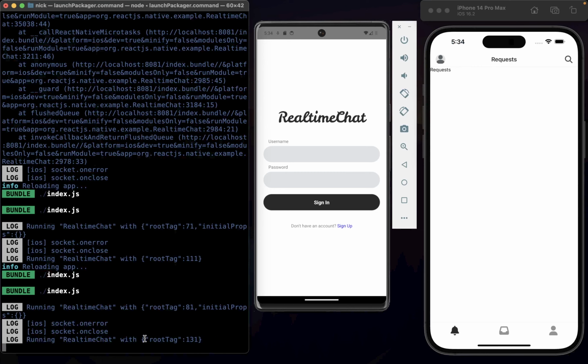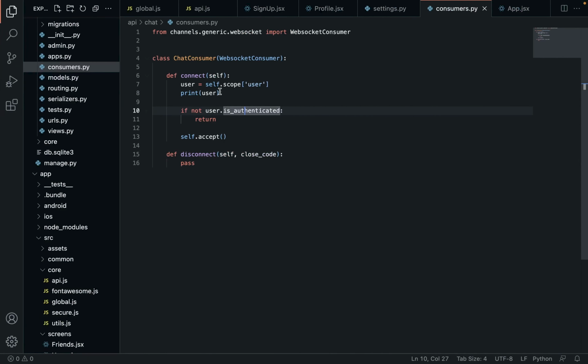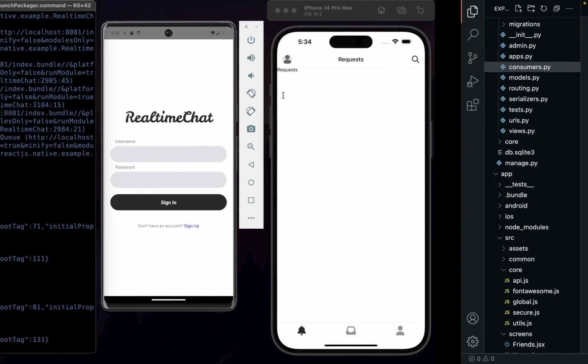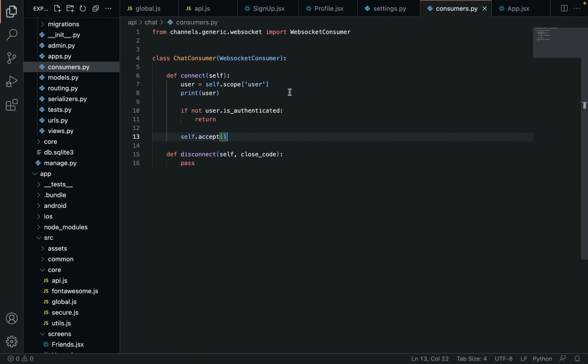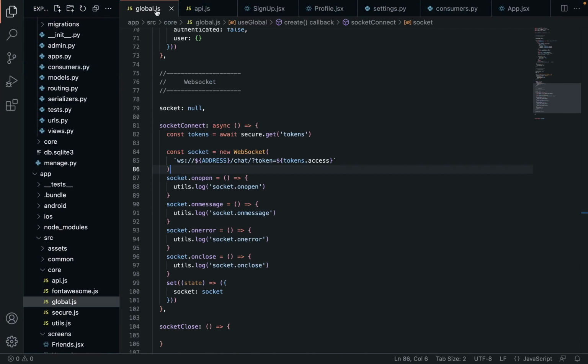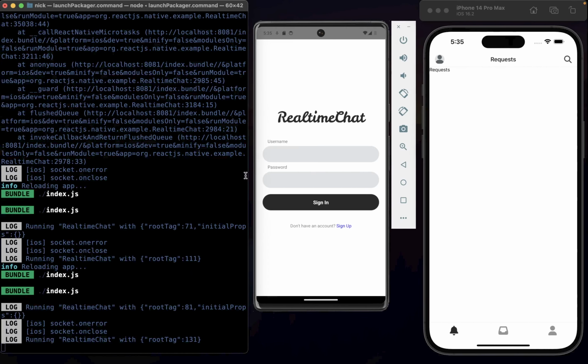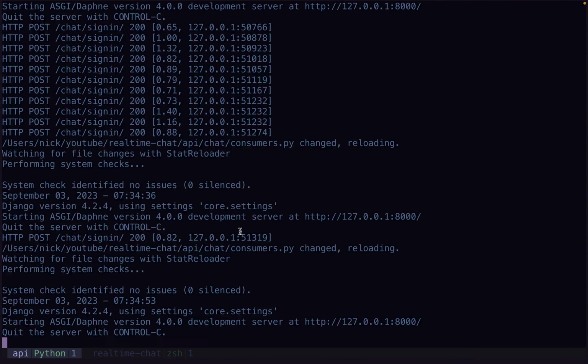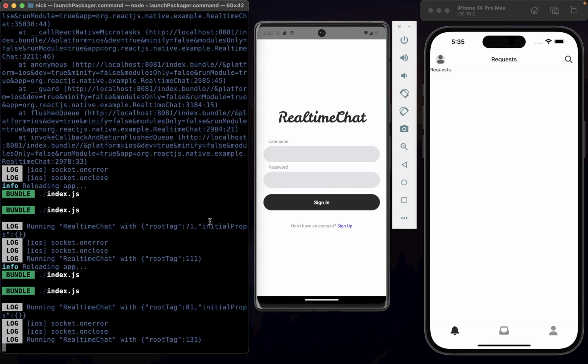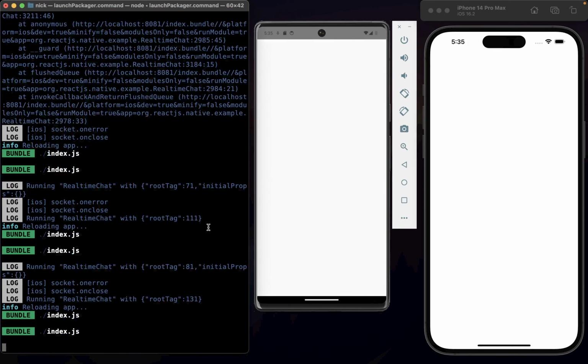Nothing. So it doesn't seem to be hitting it at all. So maybe we have an error somewhere. We may very well. Why? Why isn't that working? Let's try again.